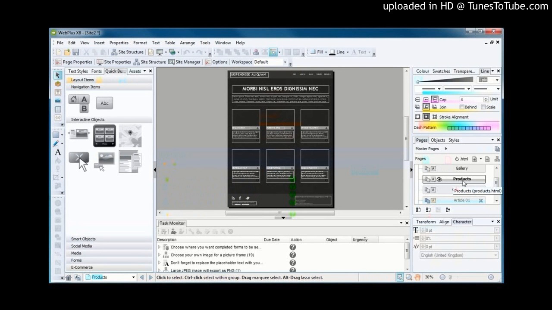Next to these toolbars are a range of tabs, including text styles, fonts, quick build, and assets. From the Assets tab, you can quickly access content such as page layouts, pictures, and graphics to add to your website. You can also store your custom assets in the My Designs category for use in future projects.